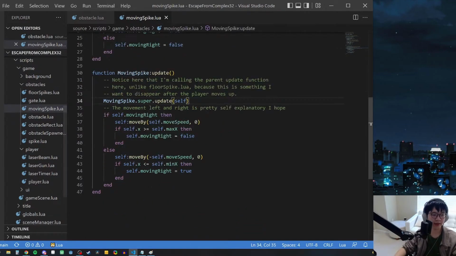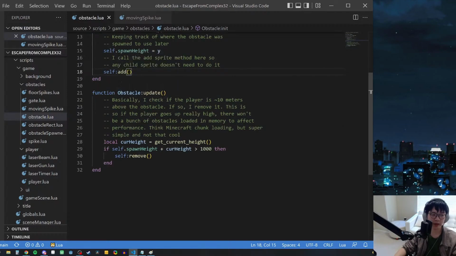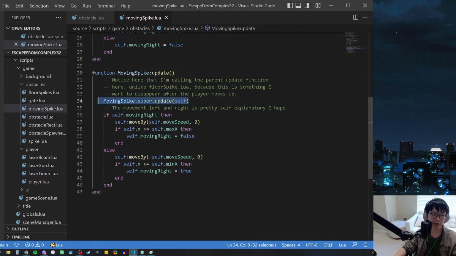So this is important. The moving spike is using the update method because I need to tell it to move left and right every frame. But the obstacle class is already implementing an update method, and I want this functionality. So you have to call the super method, or else the moving spike won't disappear once you move past it, and it'll just be stuck in memory.